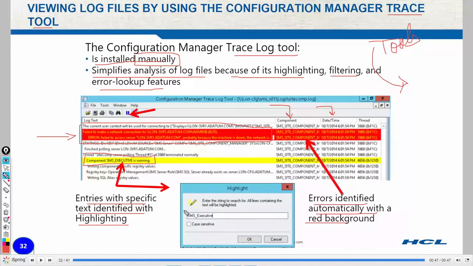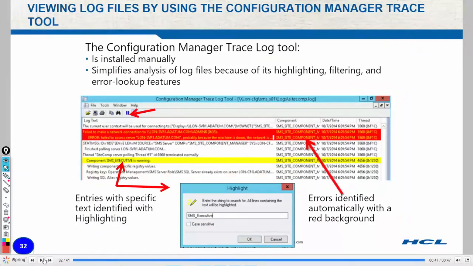If you want to search for any text, when you search it, it will automatically make it yellow and show you that this content is available. So it is a find tool, a search tool, or even a filtering tool, you can filter also. This is the use of the SCCM trace tool.